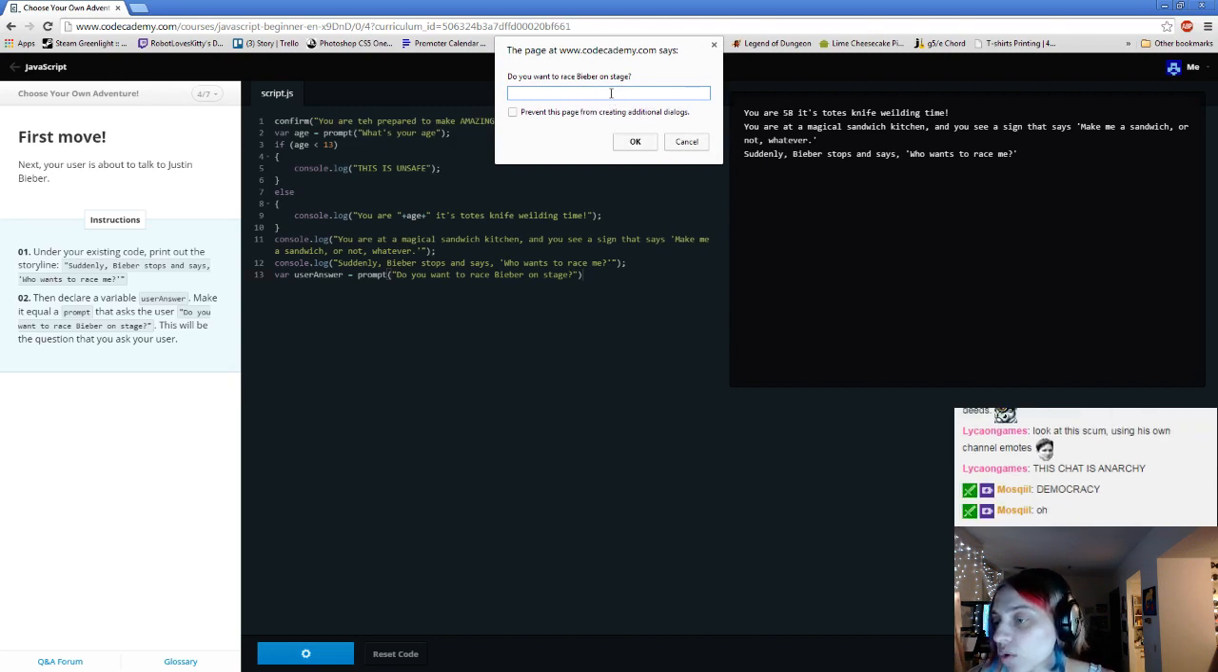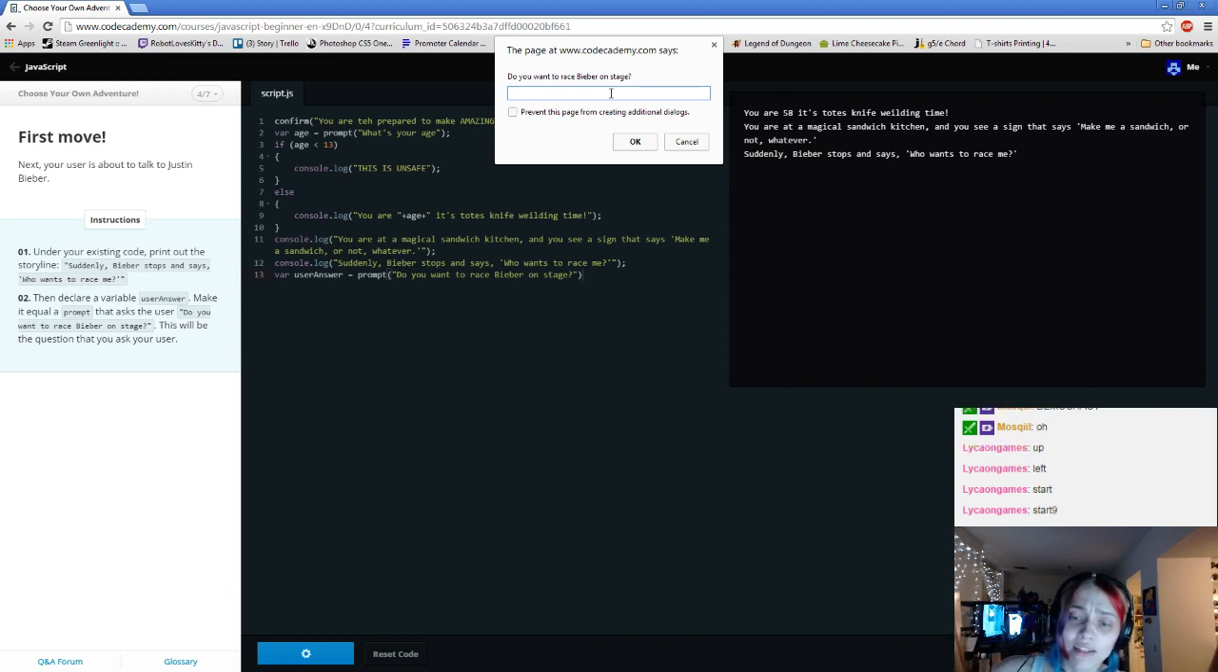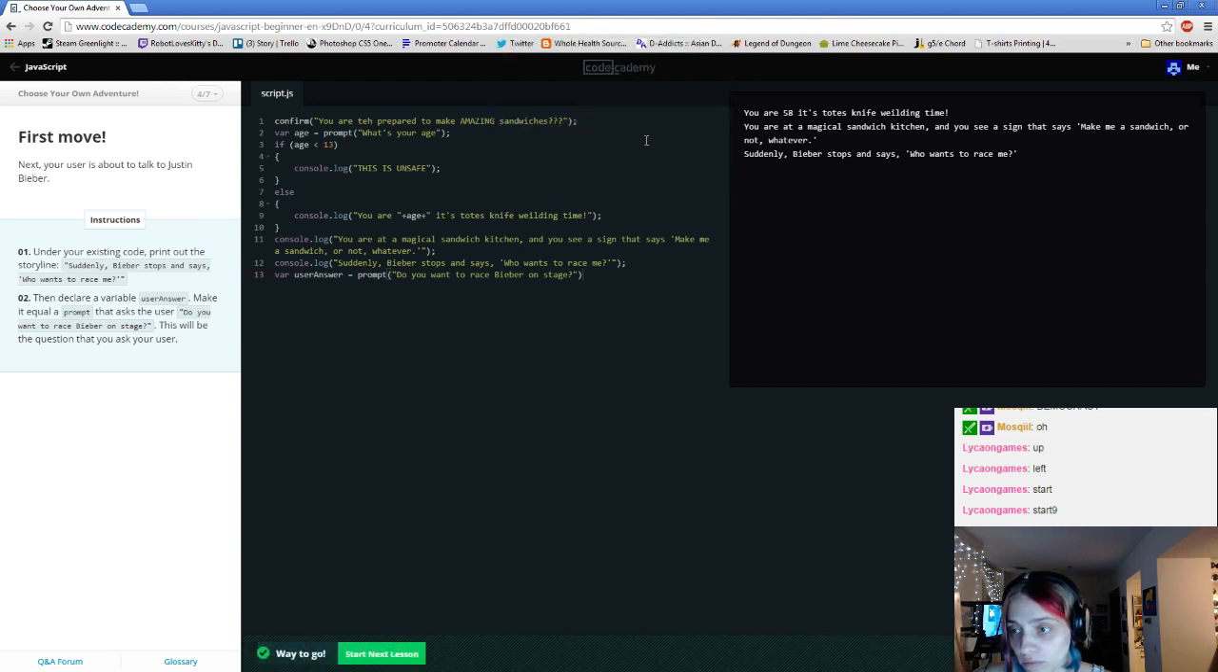All right, so if I was making this a choose your own adventure thing, shouldn't it say "Suddenly Bieber stops and says who wants to race me" as part of the pop-up? Because right now I just have a view of text down here. This is the worst choose your own adventure story ever. No. Okay, way to go. Next lesson.